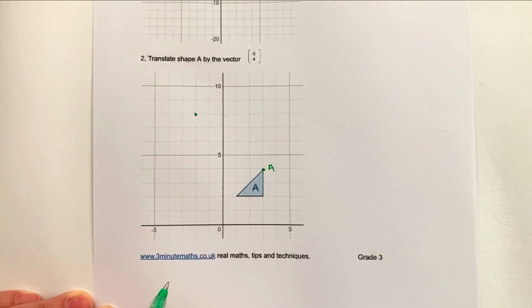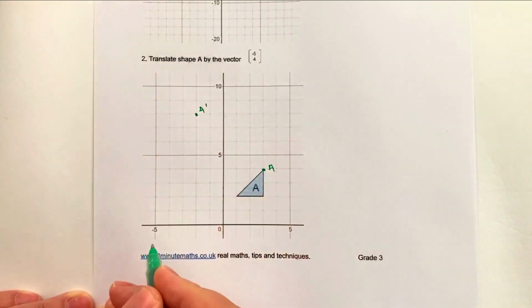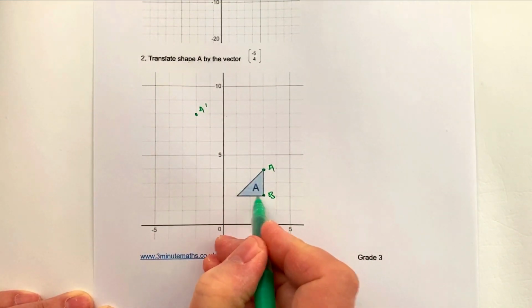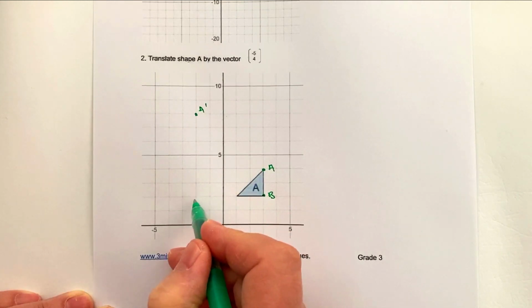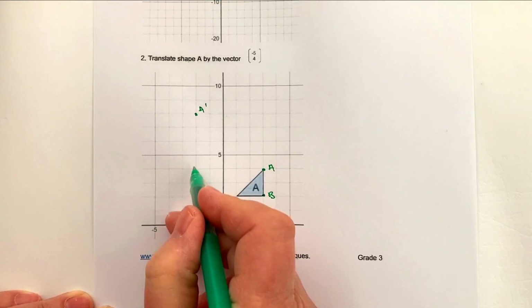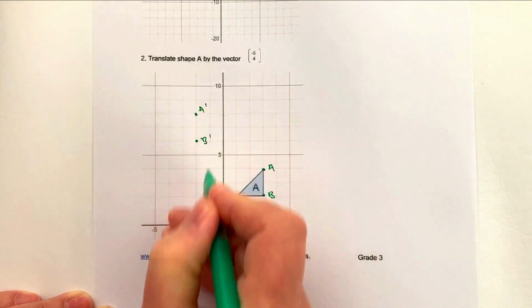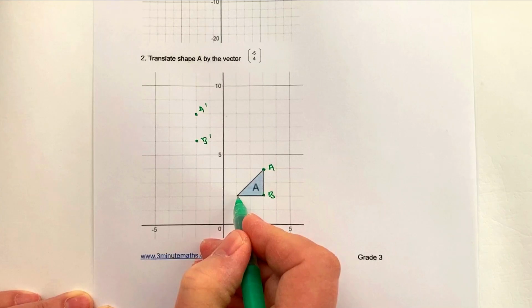Hopefully that's all right for you. So that's gone from A to A prime. Let's call that B. I'm going to move 5 along. 1, 2, 3, 4, 5, and then 4 up. 1, 2, 3, 4. So the shape itself doesn't change. It's just actually moved across the grid.